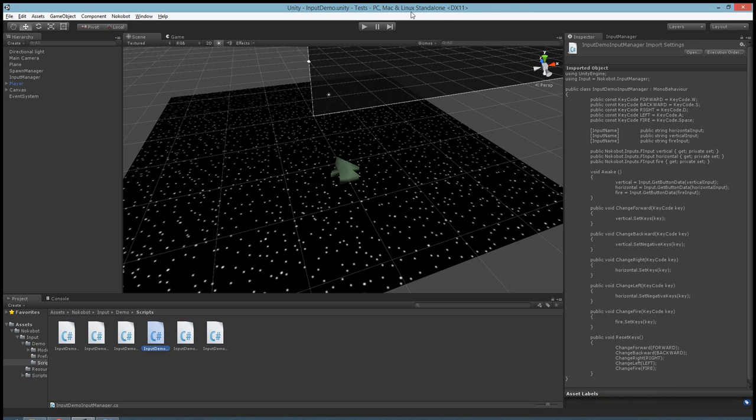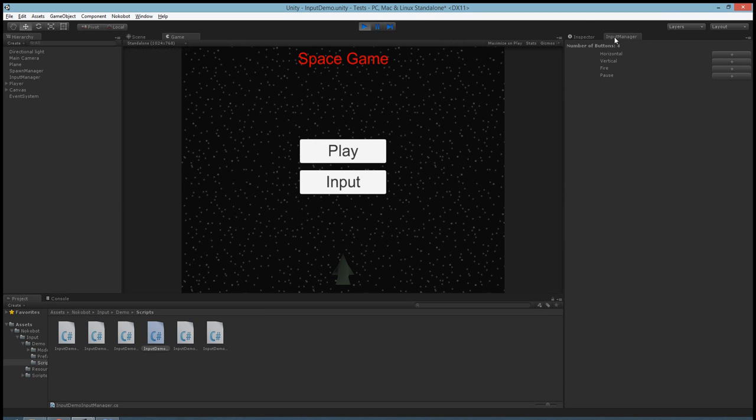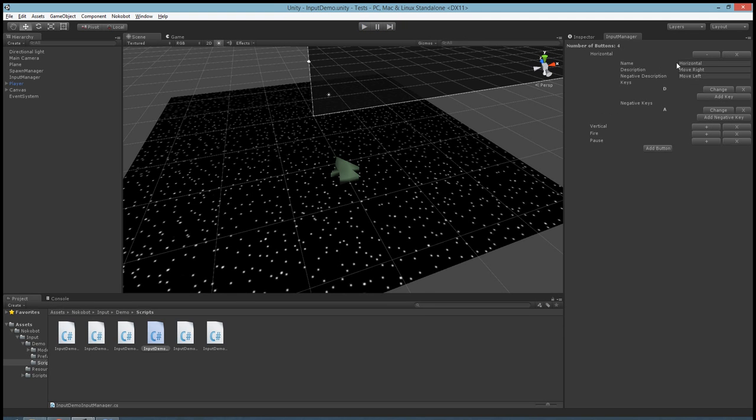So, the input system is very similar to the Unity input system. It basically replaces the Unity input system, it mimics it, and it gives you more functionality. So, this is the input manager window, for example, and you can see it looks a little bit different. You have the name of the button, the description, the negative description, and also the positive and negative buttons.